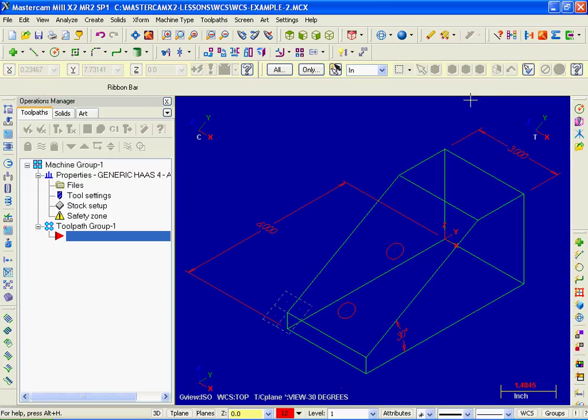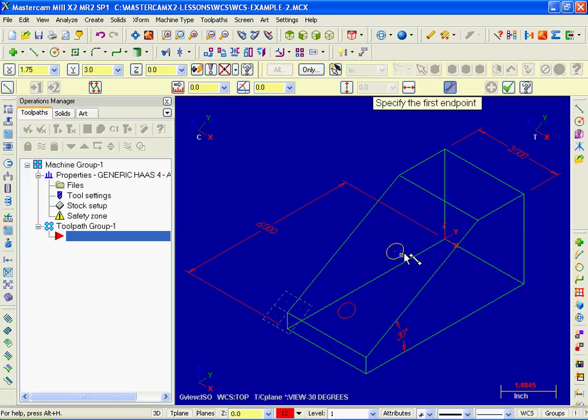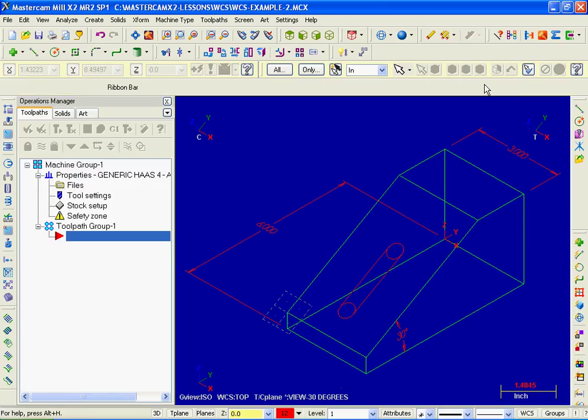Next up, got a couple of lines to put in. So I'm going to click on create line endpoint. I'm going to pick here, here, here, here. Looks good. We're done. Next up, got a bit of trimming to do.